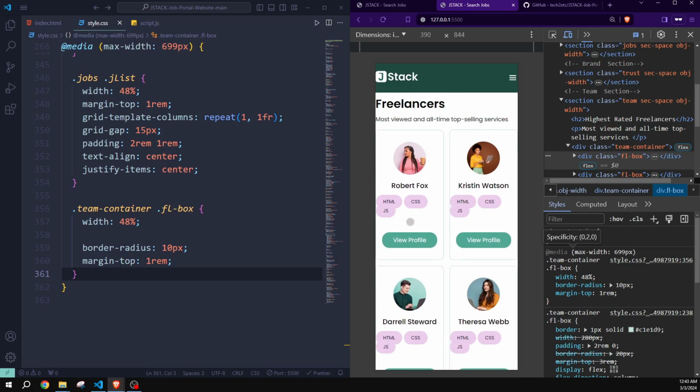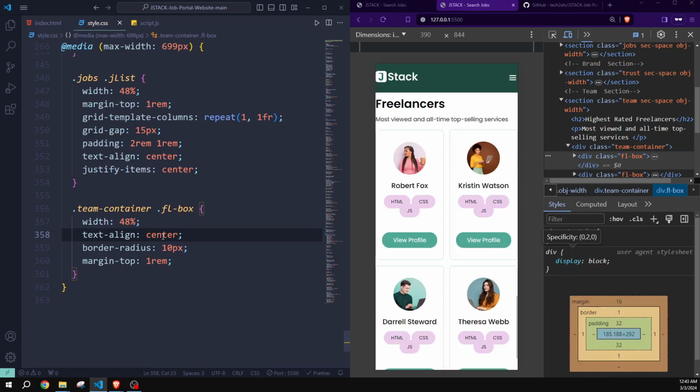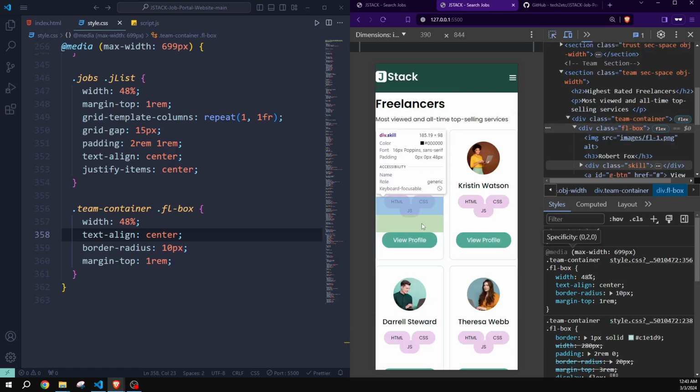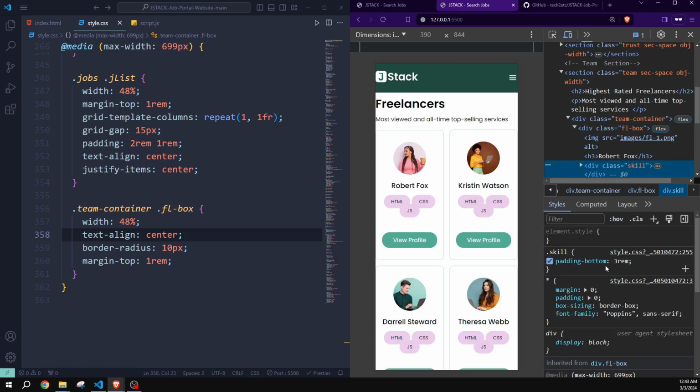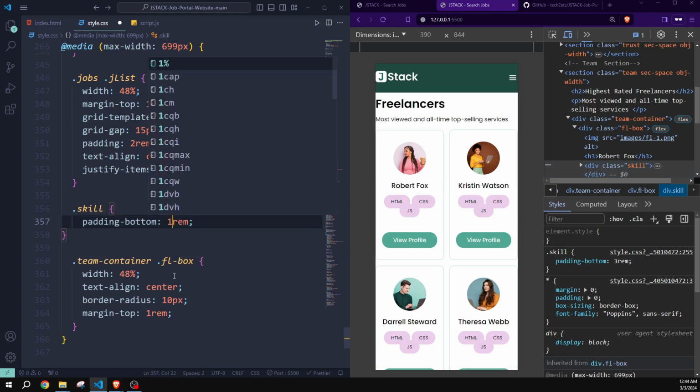But this text is not actually center. So that's why I will use a text align and it will be center. Now save. And here you can see that all the text is now center. And for our small screen device, the space between these two sections is too big. So that's why I will simply click on that section and take this class name from here and then paste it here. So I will simply change the padding bottom. It will be 1 rem.